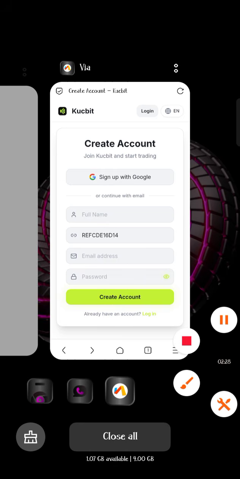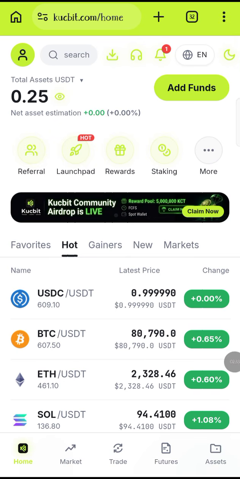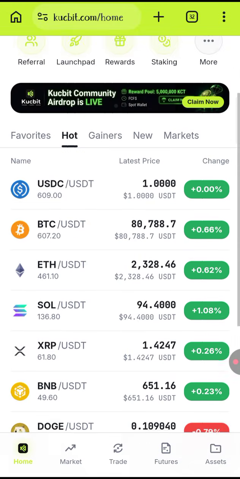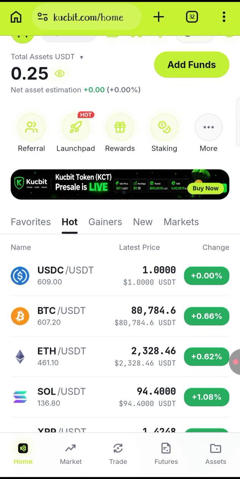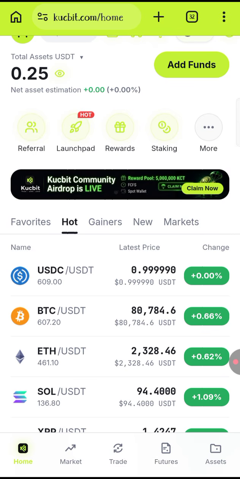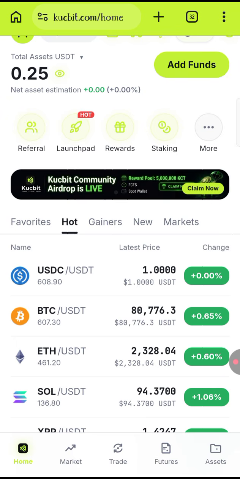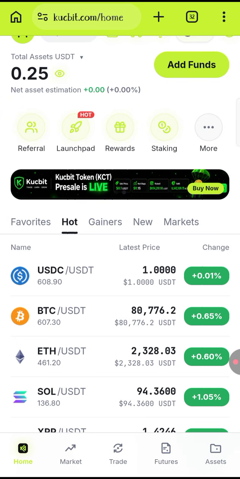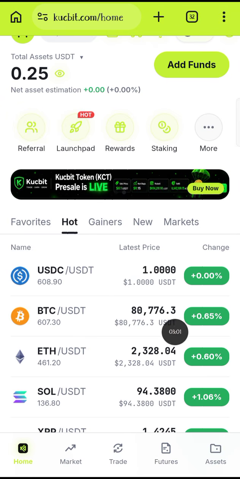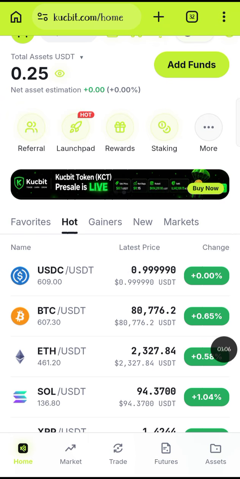Let me show you. So guys, this is my new account. You can see this is the app, and the coin that we're going to grab for free is called KUSIB, KCB. That is the coin for this app, the KUSBIT community airdrop. So we're going to go for it. You can see the pre-sale is live, which means it's going to go live soon. I saw that they wrote it's only 2 days remaining for the airdrop to end.